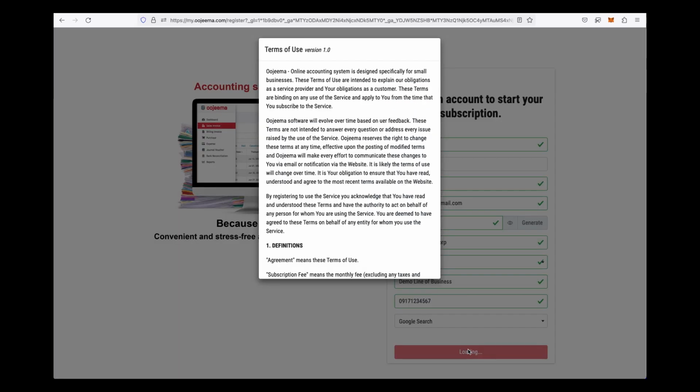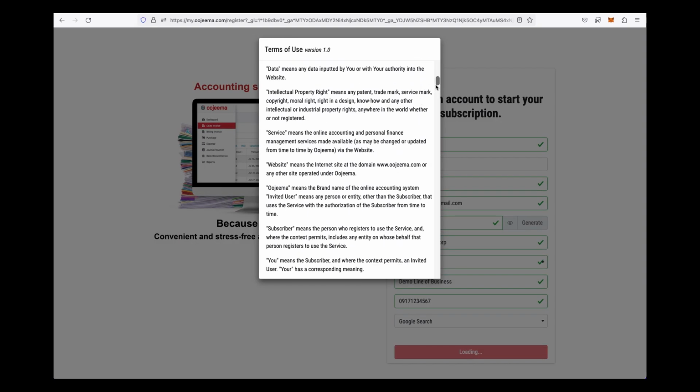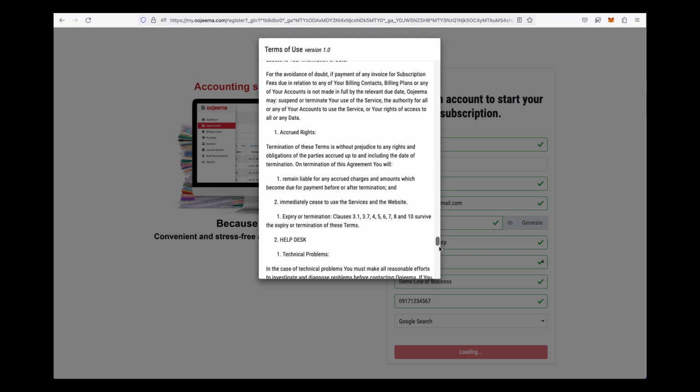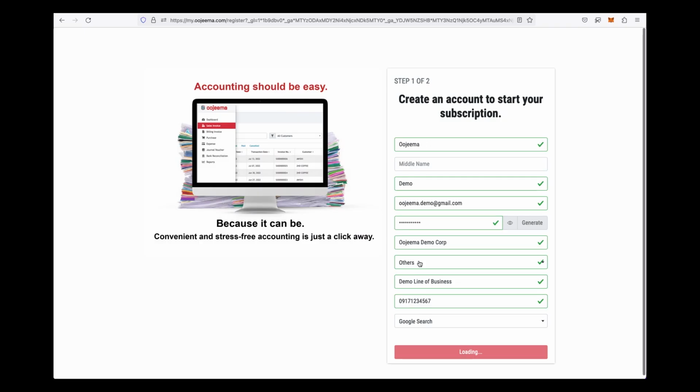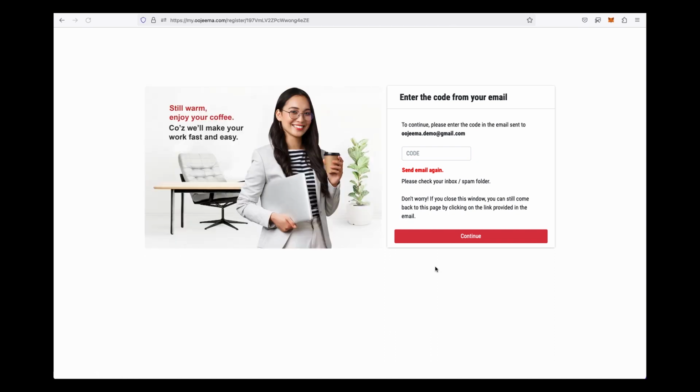Click on the Proceed button. Read and agree to the terms of use. Click Next and Oojeema will send you an email for your sign-up confirmation code. If you do not see the email in your inbox, be sure to also check your spam folder.